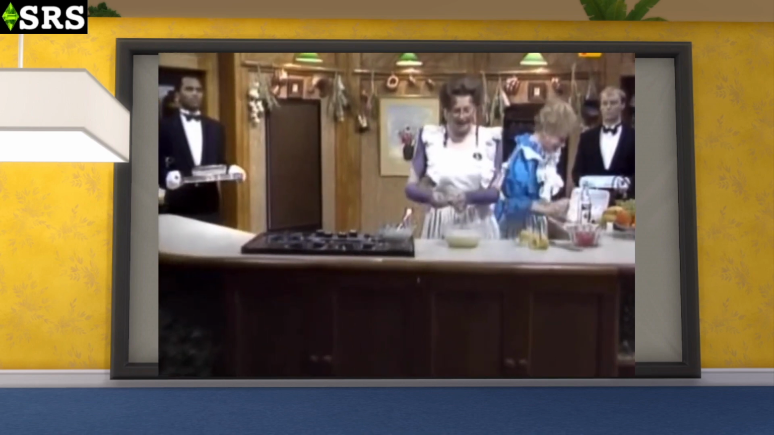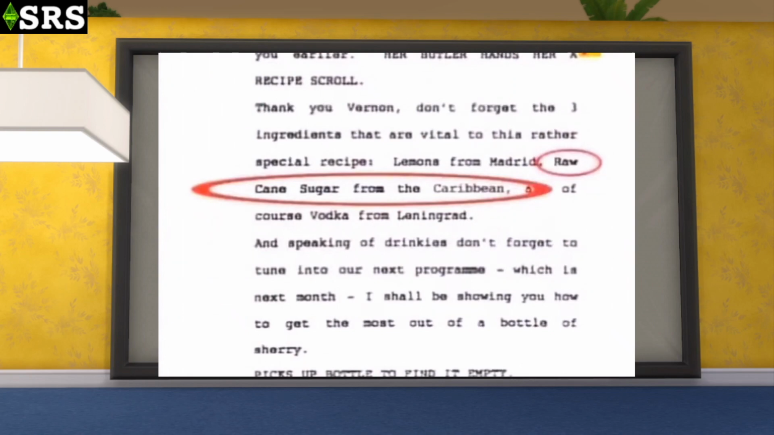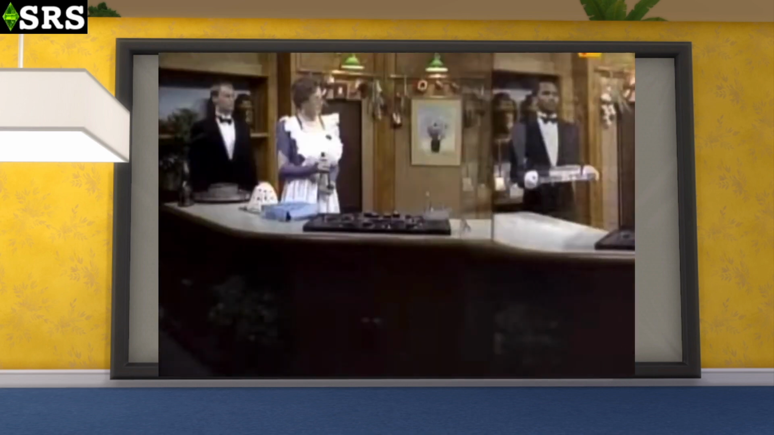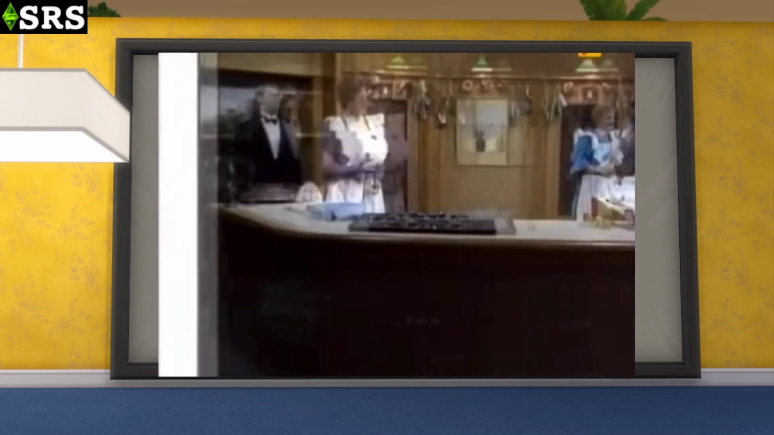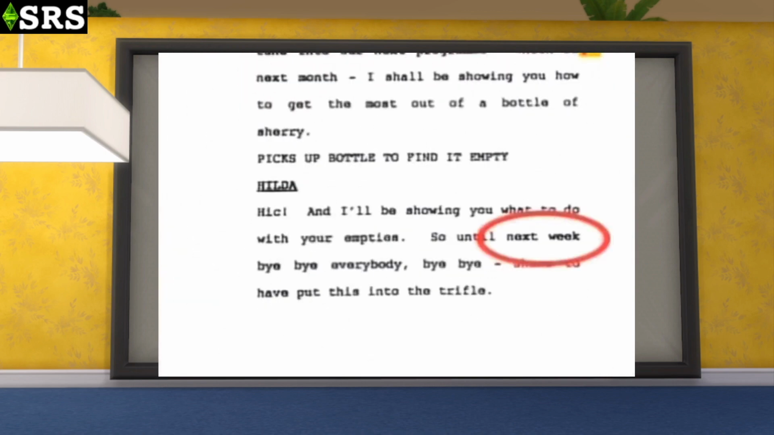And there we have it, our unique sugar-free lemon sorbet. But the sugar-free sorbet later acquired sugar as an ingredient. Raw cane sugar from the Caribbean. Number 5 was the position of the butlers. They swapped round during the scene. And finally, another deliberate dialogue mistake. Don't forget to tune into our next program, which is next month. But it wasn't next month from Dame Hilda. So until next week.